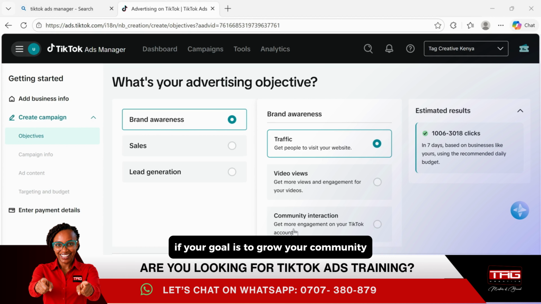If your goal is to grow your community, then the number of followers that you are getting from your community interaction ad is important. So you'll know your community interaction ad is successful based on the number of followers you have gotten. It should increase. You should see more shares, more likes, and more comments on your content.